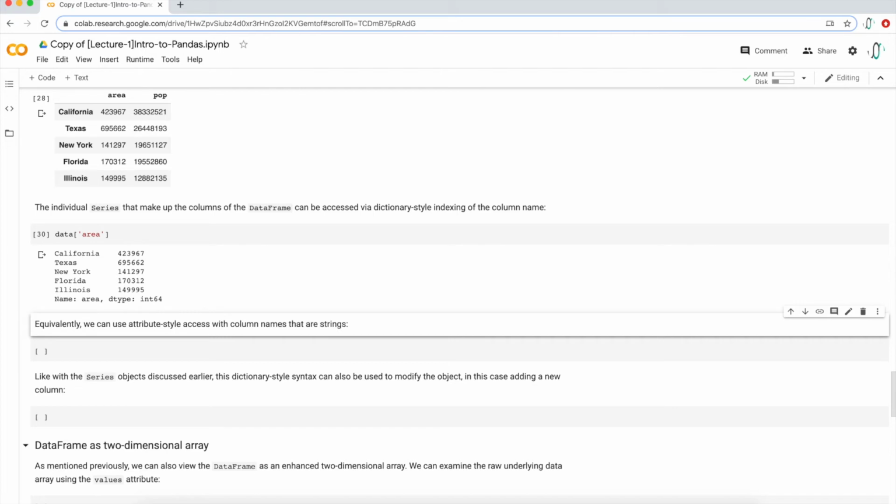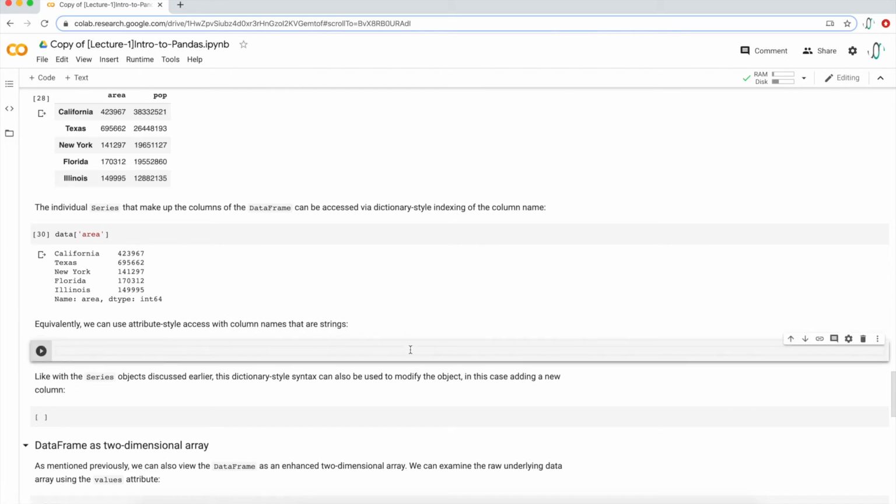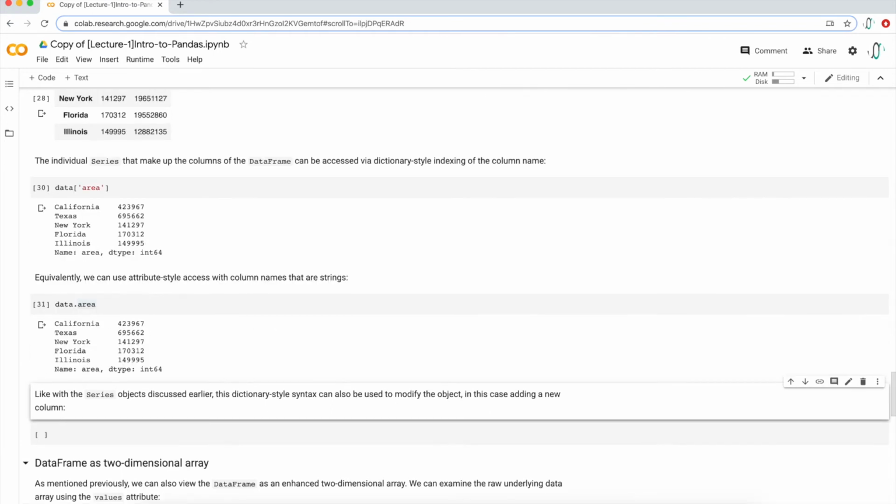So another way of doing it is just writing out what the attribute is. This is also very easy. Data here is the data frame. It's also called the object, and an attribute is connected to the object. So this attribute area is connected to data, and it's going to give me basically the same thing, right? So, there's two ways to do this.